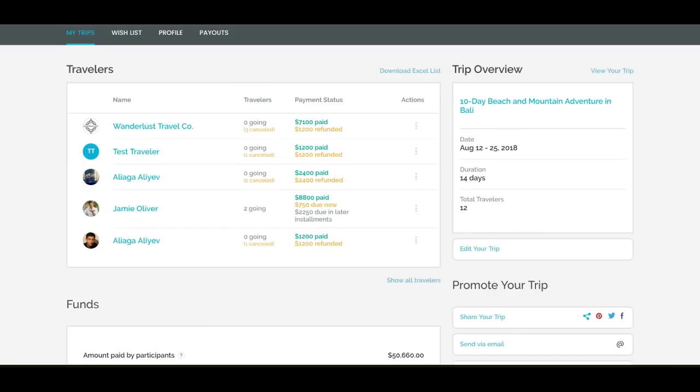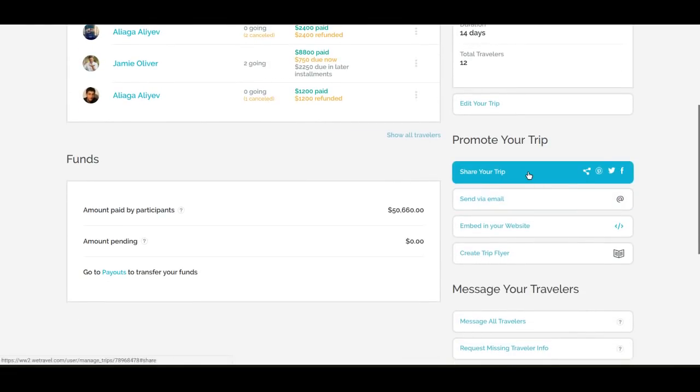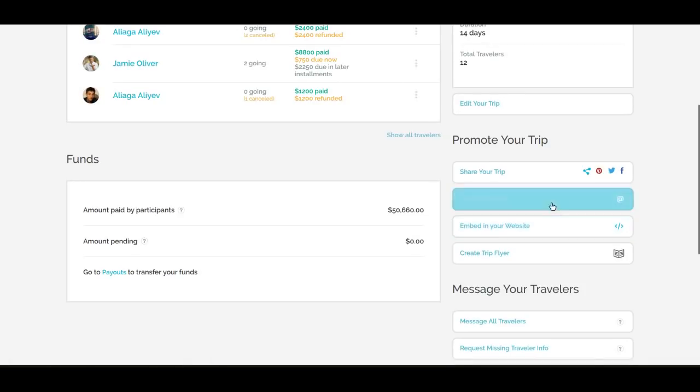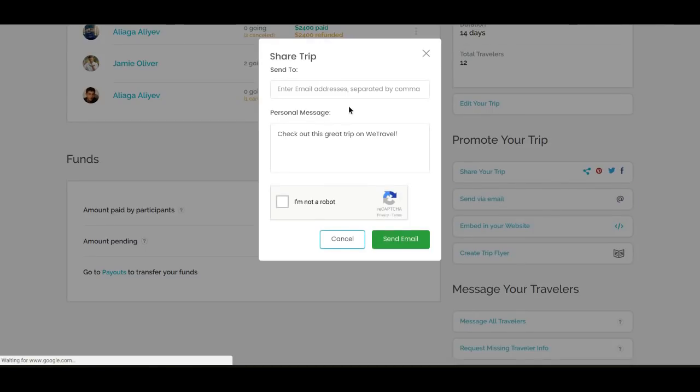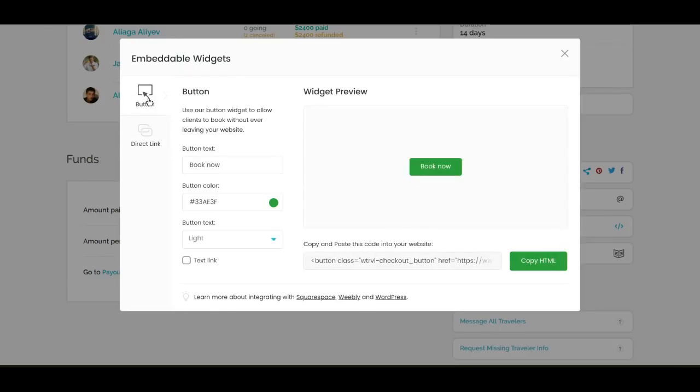Then back in your dashboard, some other things you're able to do is share this trip on social media here. And you can also shorten the URL and send it out maybe through text. As I mentioned earlier, all of our trip pages are mobile friendly. You can send this trip in an email to one person or an email list here, and of course customize this message. If you'd ever like to embed anything into your website, you can click here, and you have two different options. The first one is going to be a Book Now button, where people can actually move through the payment process while staying on your website.